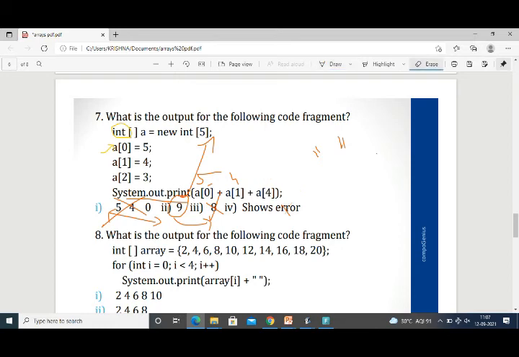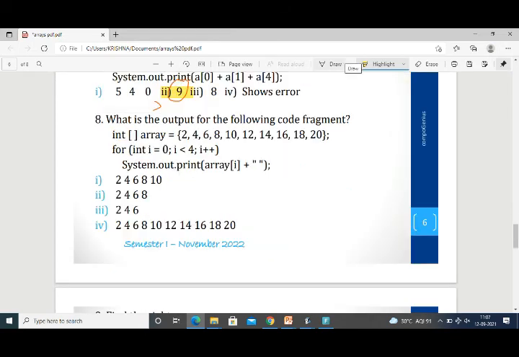8 is also not there. It won't show any error because it automatically initializes the default value of the respective data type. So this is the answer for that seventh one. So what is the answer for the seventh one? 9. 9 is the output.